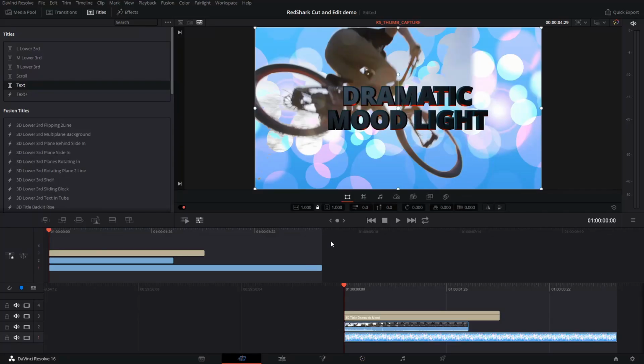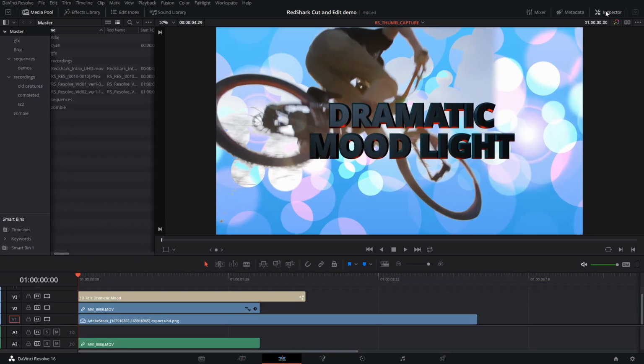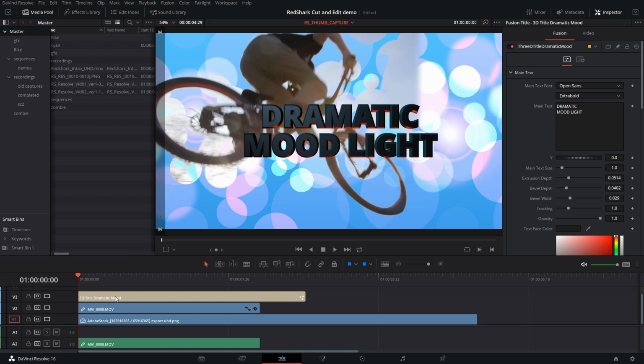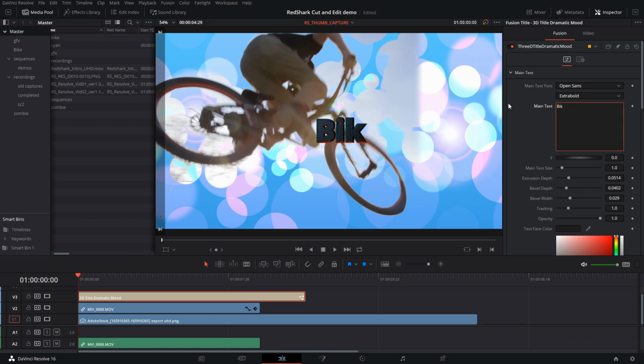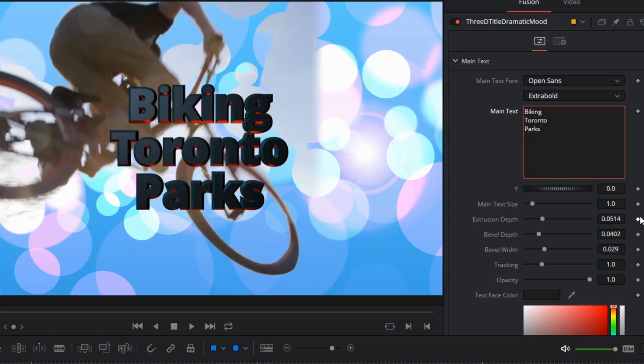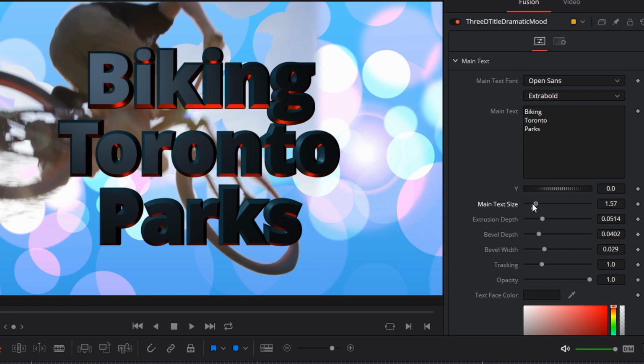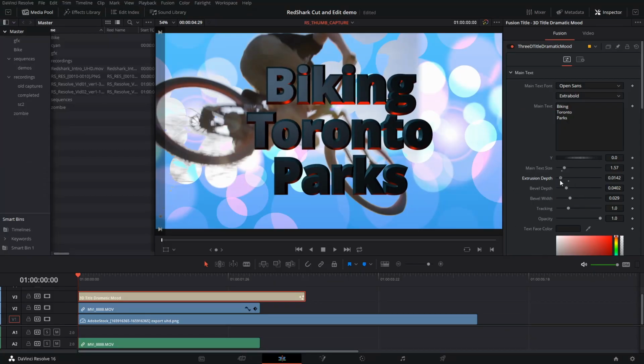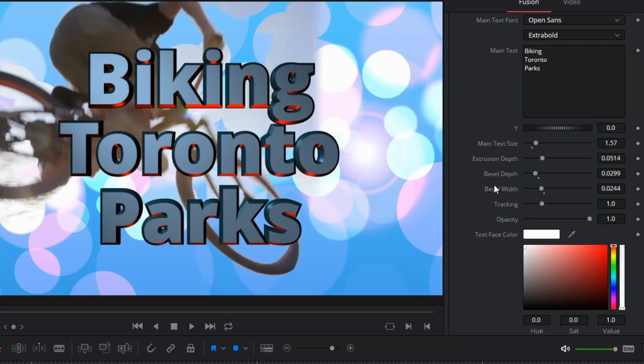Fusion titles need to be edited in the inspector on the edit page, so we'll step over there. Type in my text, in this case, biking Toronto parks. I can adjust the extrusion and bevel parameters, and these control how deep my 3D letters are. I can change the font and light colors.